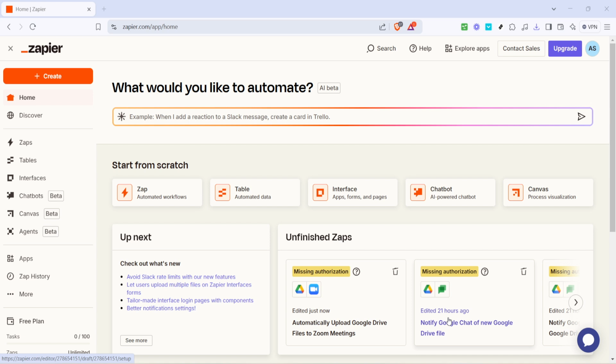First things first, I'd like you to head over to Zapier's homepage. Zapier is a powerful automation tool that connects various apps together to perform automated tasks, or zaps as they like to call them. Once you are on the Zapier homepage, take a moment to familiarize yourself with the layout if you're new to the platform.